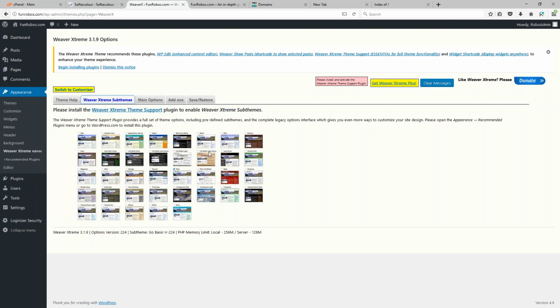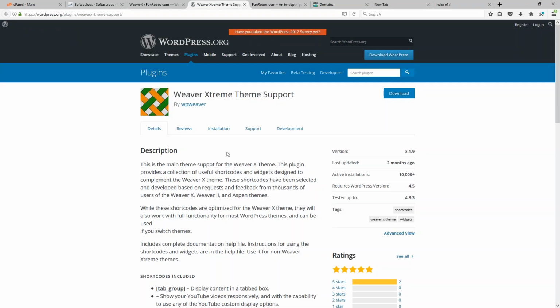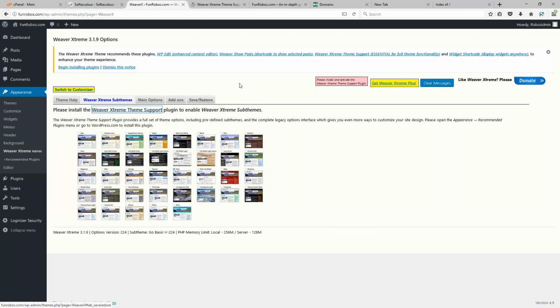Now, if you notice on this particular page, there's nothing that I can actually do here at the moment. To enable these subthemes to be used, I'm actually going to need this additional plugin called Weaver Extreme Theme Support. Now, this particular link here, I believe this is just going to the WordPress website, which you could download and manually install that plugin through there.